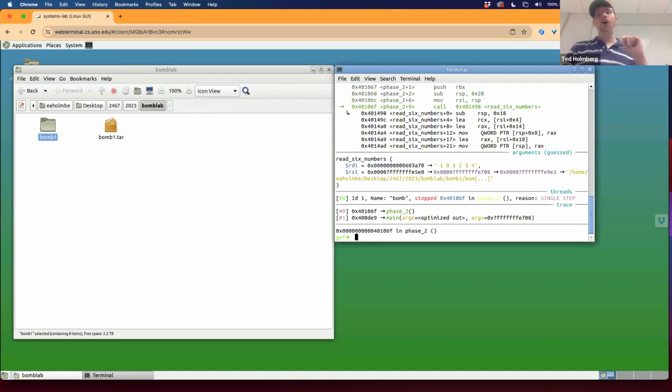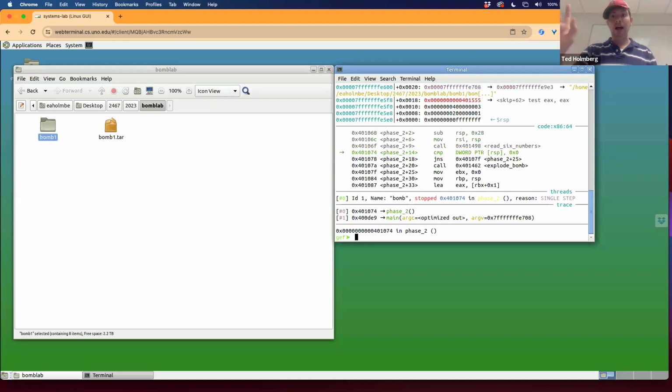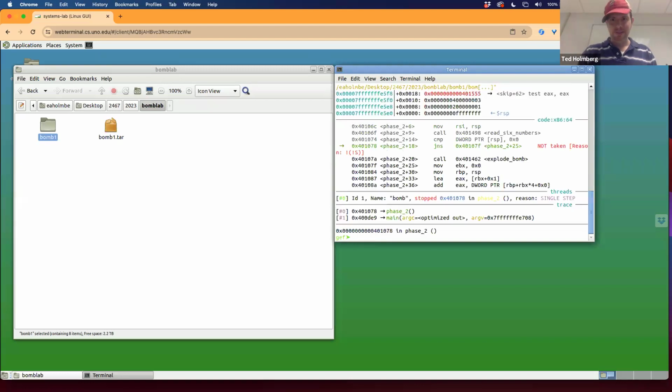Okay, so now we're going to call read 6 numbers. This is where we were dying last time because we didn't have any numbers to read. Let's see if we can make it through this. So now we're going to compare. And look, it tells me this jump is not taken. Well, that's bad news for us, right? The reason why that's not taken is our number has to be greater. It can't be negative.